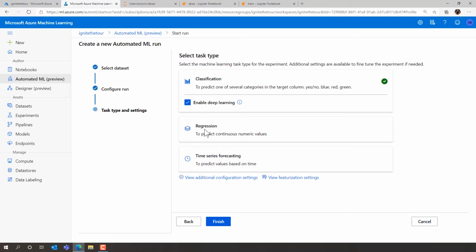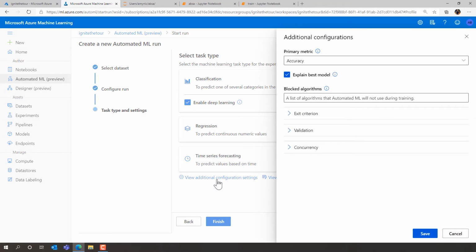The other options available to you are regression, so how much or how many, and also time series forecasting, which is amazing, so predict values based on time. So we've selected our task. There's also some great additional configuration settings. So you can be as specific or as unspecific as you want to be.